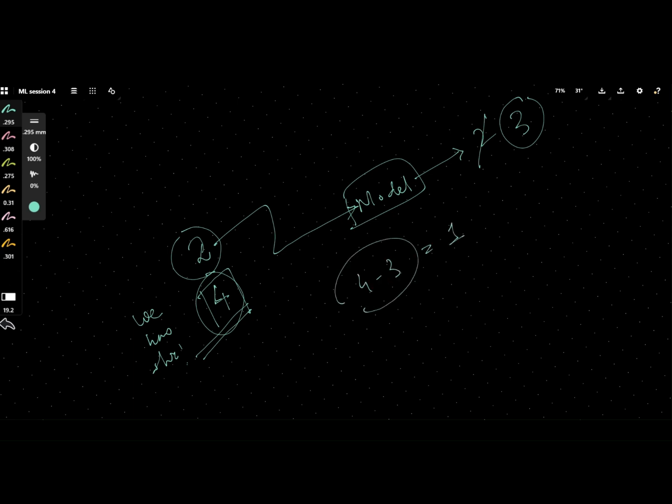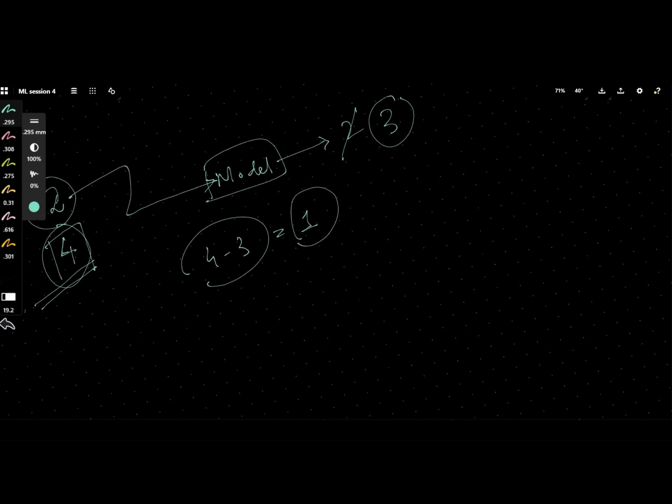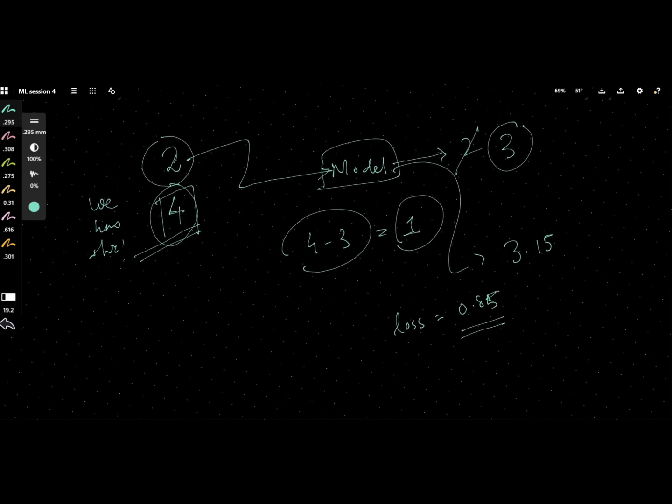4 minus 3 is equal to 1. I taught you about losses earlier, right? So the machine will try to minimize this. Let's say in the next guessing turn, the machine predicts 3.15, so the loss is like 0.85. This is better, right? Okay, so this is a supervised learning model. In case you weren't clear earlier, this was the thing.